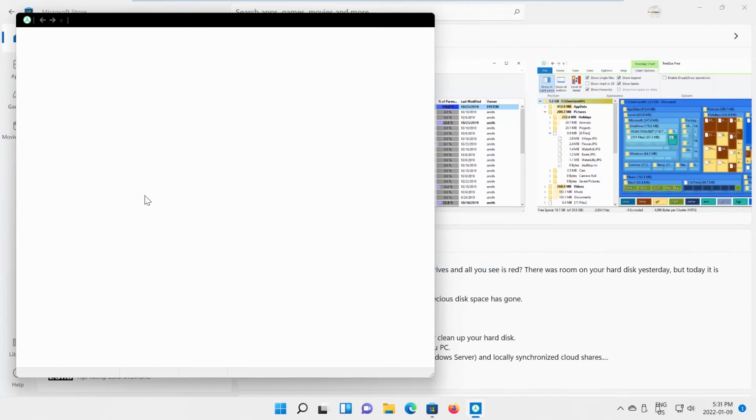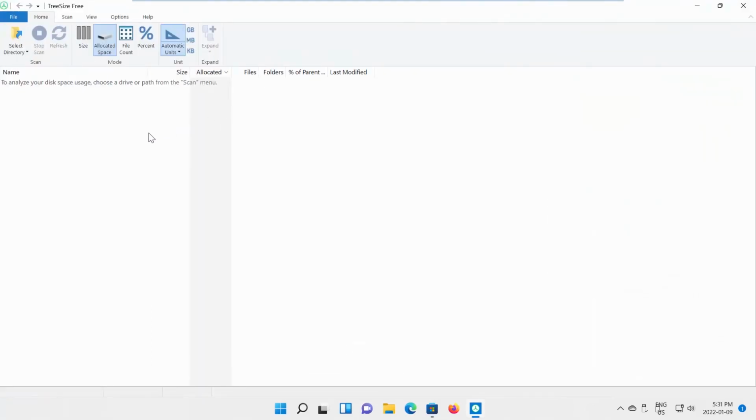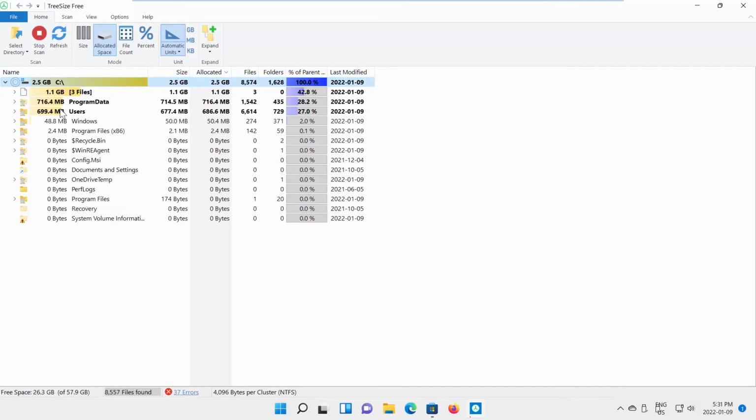Click on Open. A new window will open. Click on Select Directory. Choose the drive or parent folder that you need. You will see size information about all the folders in there.